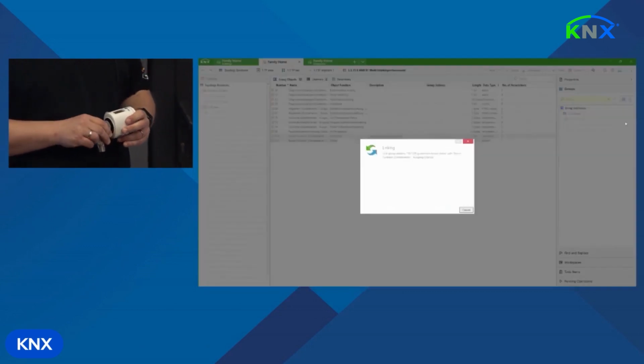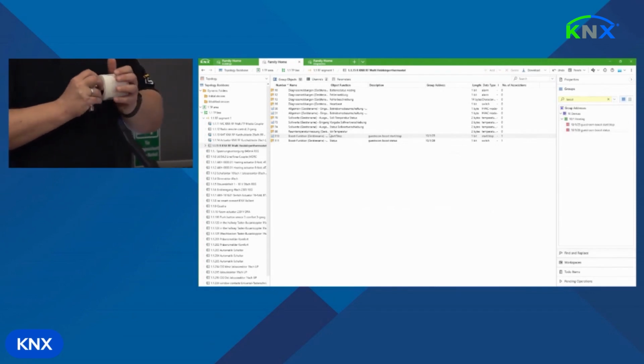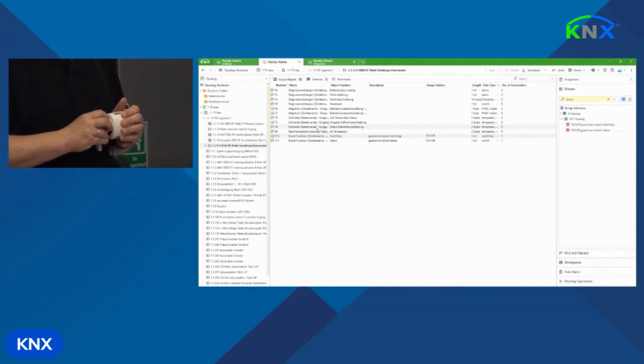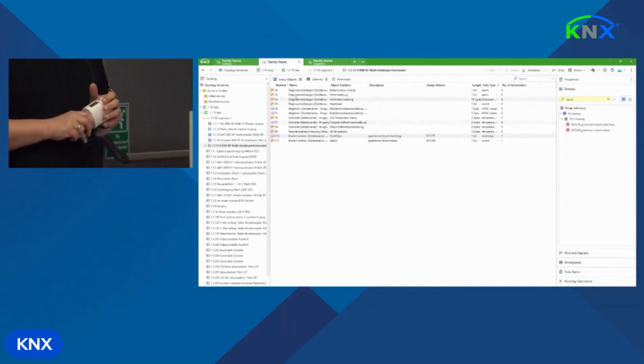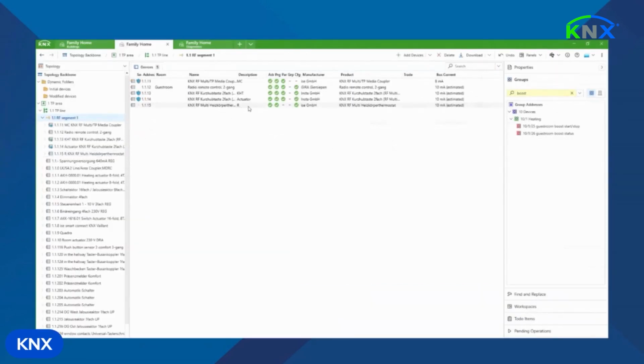This new sidebar comes in really handy with the group addresses. I also can't wait for the next ETS version to be released. I think no one can. So let's release this in the next days. Let's try. Okay. So I program the thermostat. Exactly.